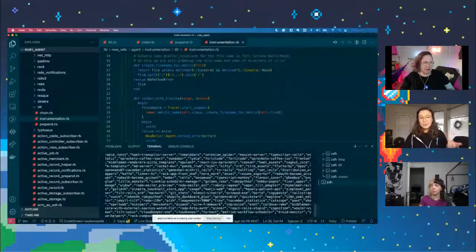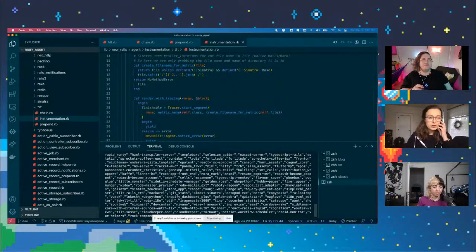Gotcha. So this is helping keep the agent lightweight and more performant, but still getting the coverage that we're looking for.